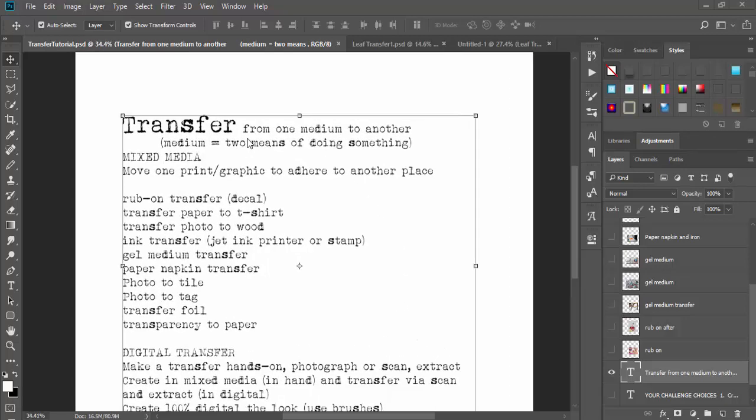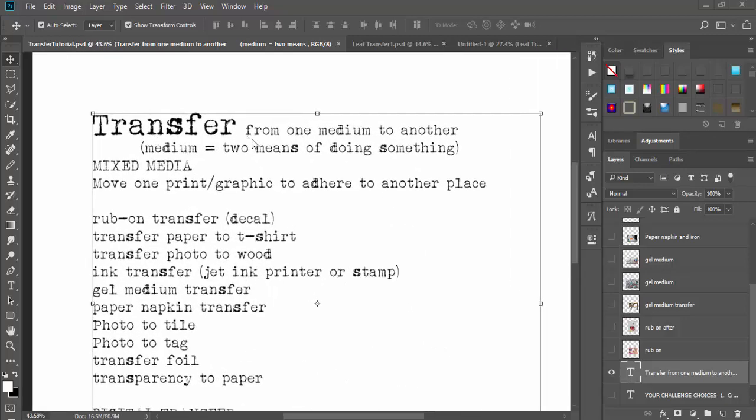A transfer is when you transfer from one medium to another. And then you say, what's a medium? Well, a medium is a means of doing something. So inking with an ink stamp might be one means, and stenciling might be another means of doing something.